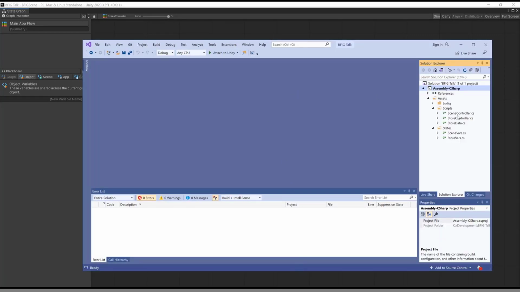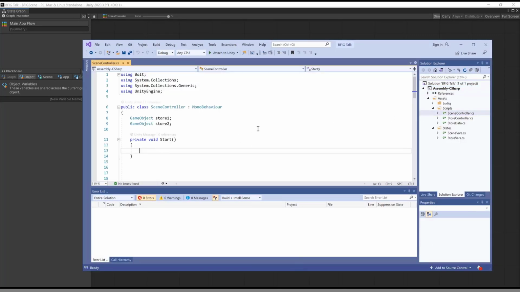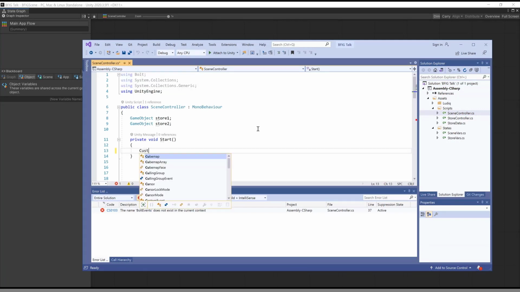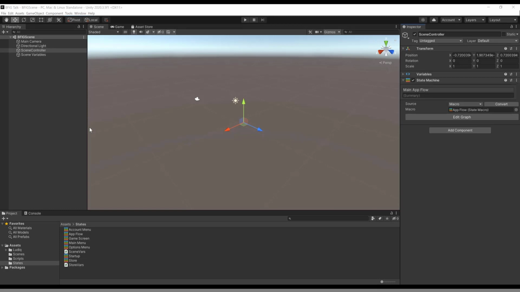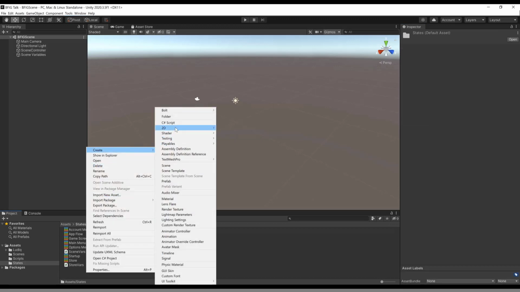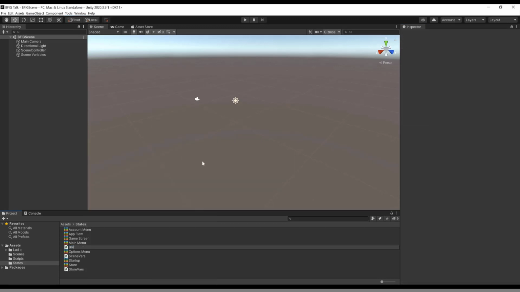If we go into code in the scene controller, let's say we want to trigger an event. Custom event, trigger. We give it this game object and the string name, new game. Again, we're relying on strings and the human error that goes along with them. Let's avoid this whole problem and just use static strings. To get static strings for bolt events working, there's a couple steps. Let's go through it one by one. First, we're going to create a script. We're going to call it bolt events.